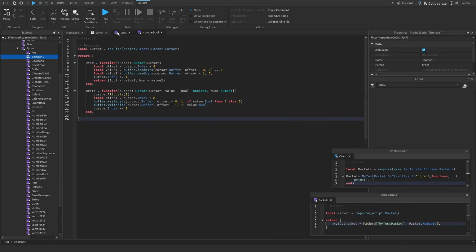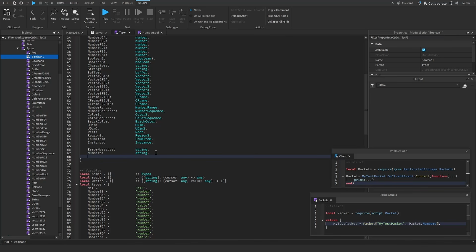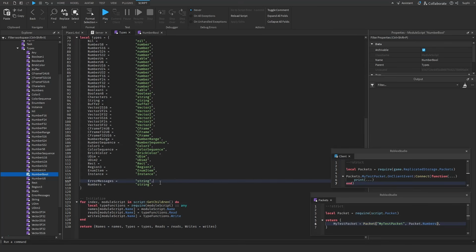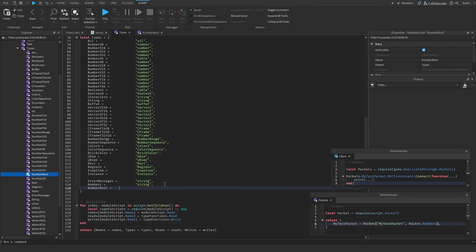So let's now add this to our types script module. Let's copy the name, number bool. Now this type is somewhat more complex. It's a table that contains a key called bool, which is a Boolean, and a key called num, which is a number. And over here, we just have to say is equal to a table, like so.